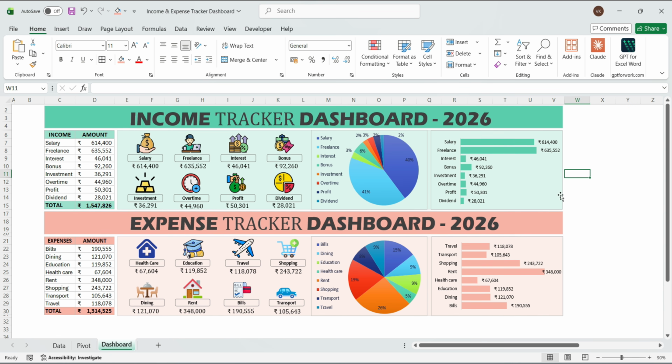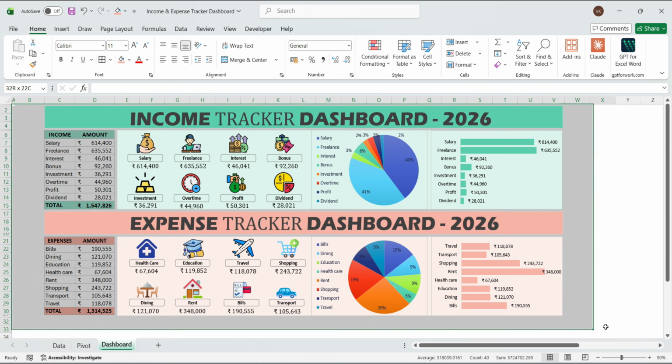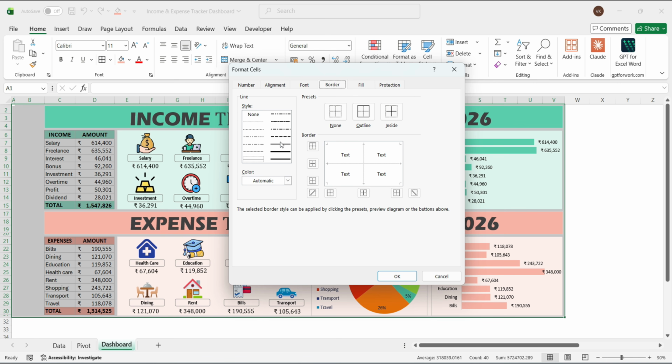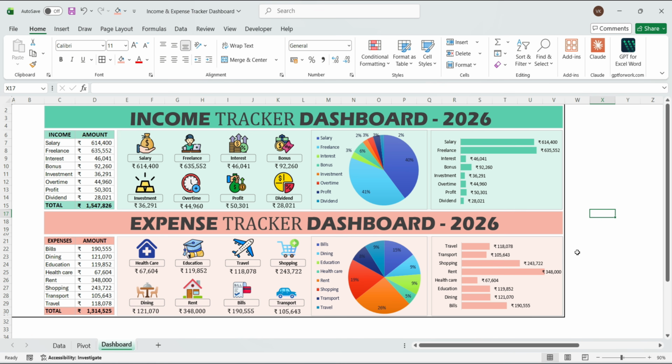Now let's frame the dashboard with a border. Select the dashboard area. Go to Borders arrow, More Borders. Choose a border style. Apply it wherever you need. And press OK. Now let's create a slicer.